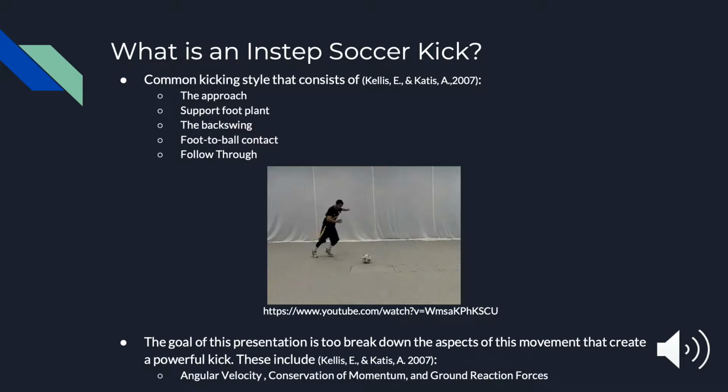Now, what is an instep soccer kick? To anyone who has played the game of soccer or is familiar with the sport, it is definitely a motion that you see constantly in the game. Essentially, it can be broken down into 5 different sections: the approach, the support foot plant, the backswing, the foot to ball contact, and the follow through. Now, here's a quick video going over what an instep soccer kick is.